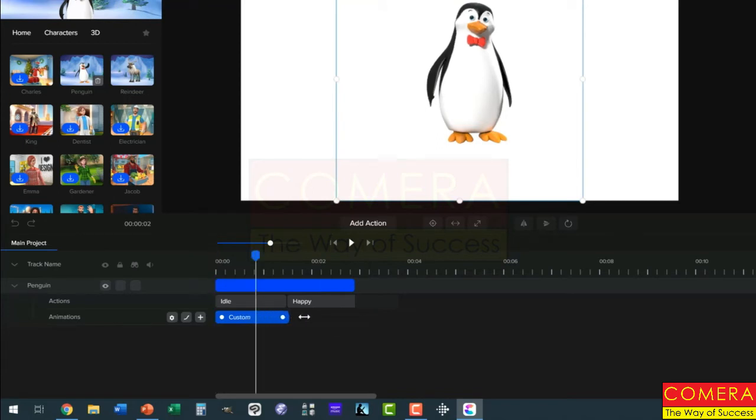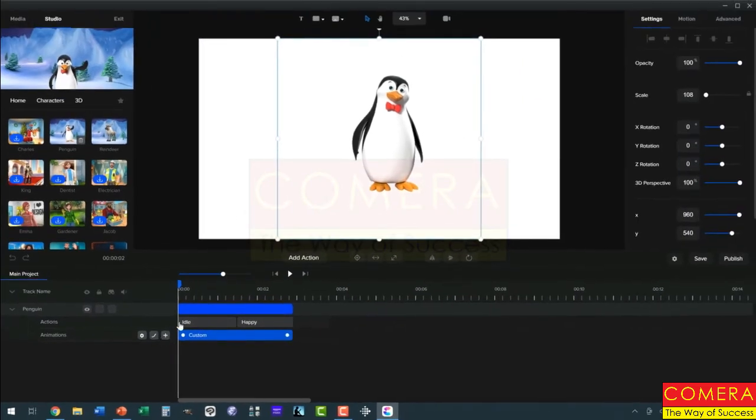Now, this I can stretch out to the very end, although it's not doing it. Oh, I know why it's not doing anything. Okay, I forgot something about what I've got to do with animations as opposed to actions.